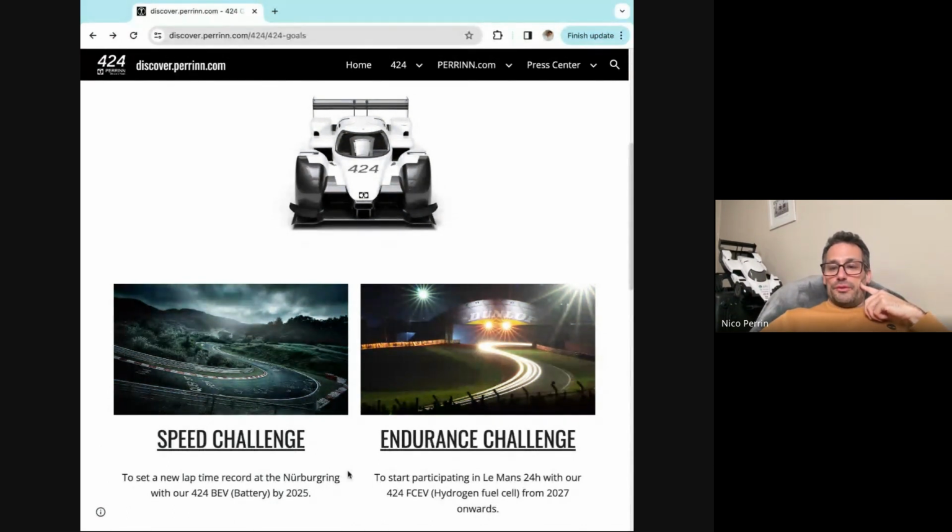When we go to Le Mans, this is what we call the endurance challenge for 424. And that will be using the fuel cell technology. So effectively, we're going to replace the battery by a hydrogen fuel cell. There will still be a battery in the car, but it will be of a smaller size. And the main source of energy and electricity will come from the fuel cell.